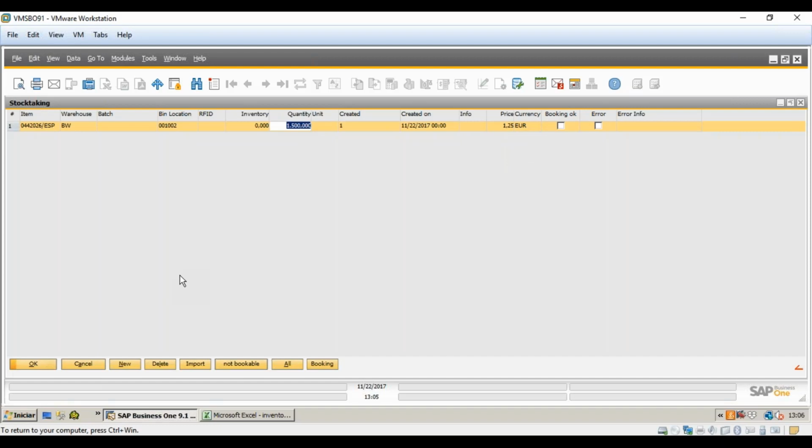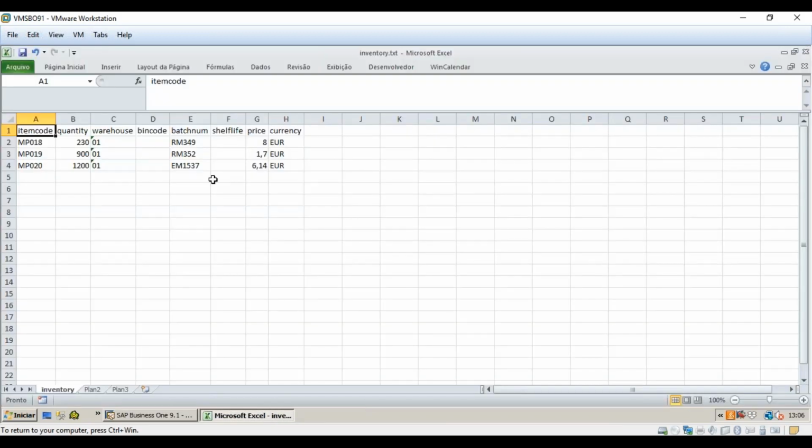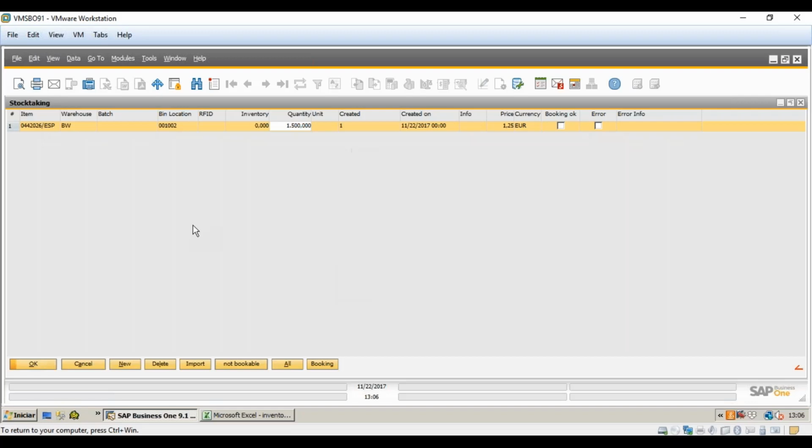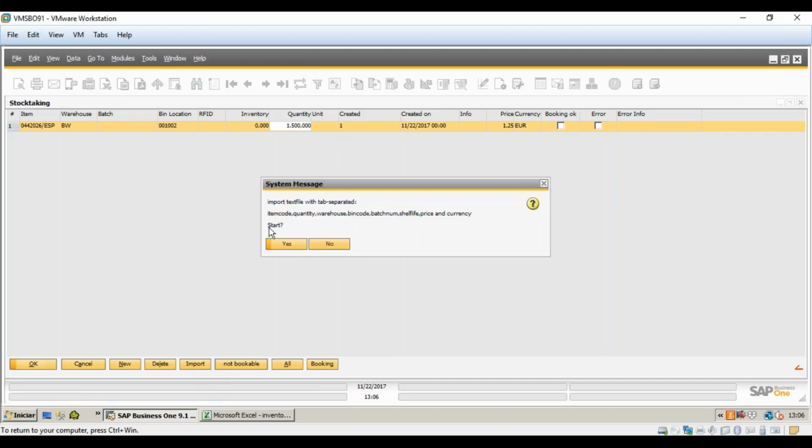It is also possible to import a file in here for the initial inventory. For example, if I have an Excel file like this with items, quantities, warehouse, bin locations, batch numbers, shelf life, that is the expiration date for the item, price and currency, I can import this file into Beas for creating the initial stock. I can click here on this button, import. Beas will pop up this window.